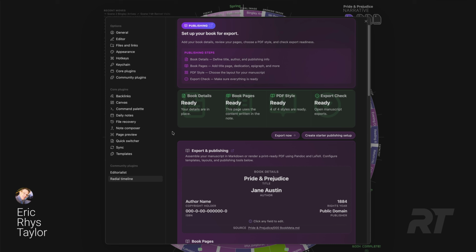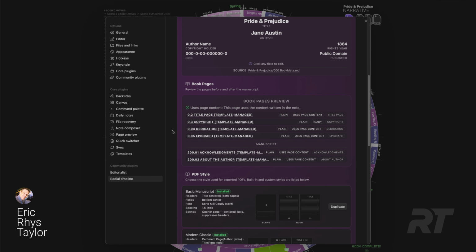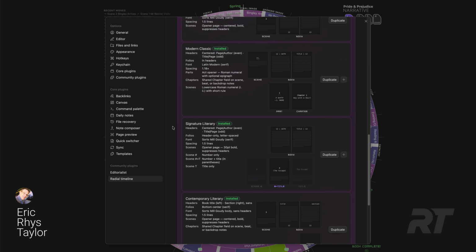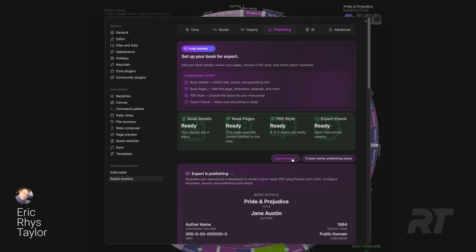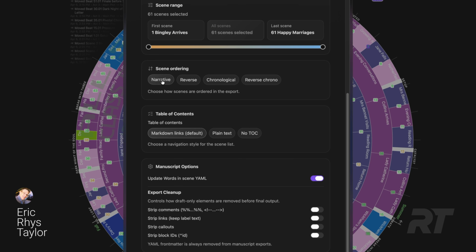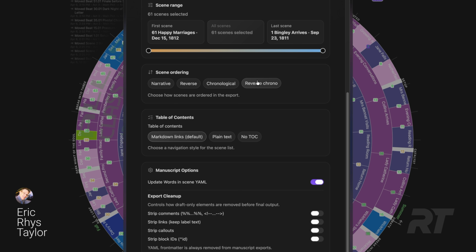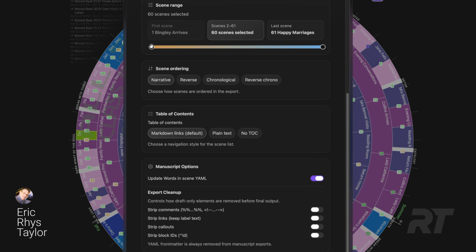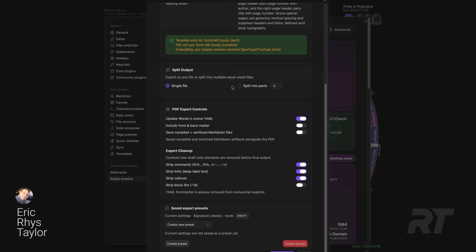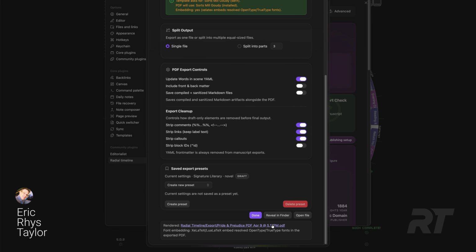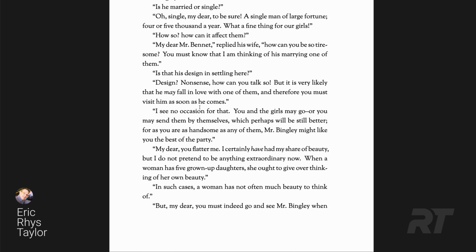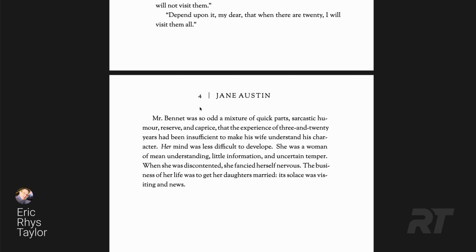Next, how do you quickly export all or part of your manuscript? Export needs to match your workflow. You can generate markdown exports with flexible ordering, splitting, and table of contents options. With Pro Signature, you unlock advanced Pandoc controls and professional PDF templates, including front matter and back matter.